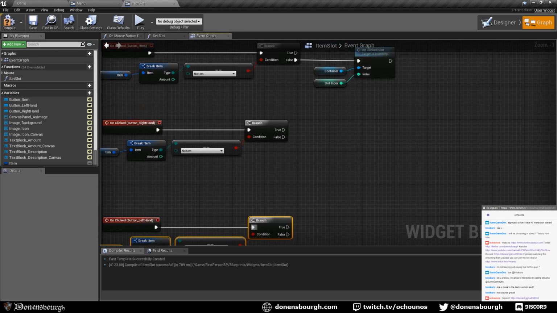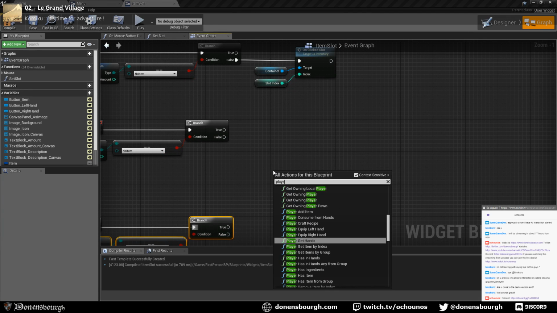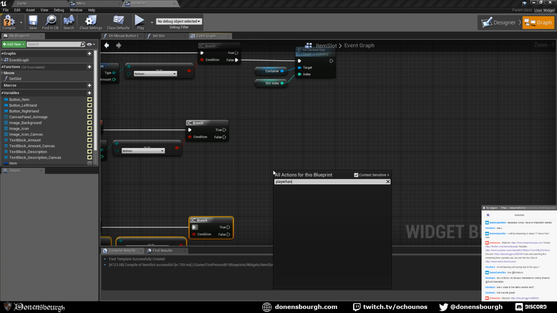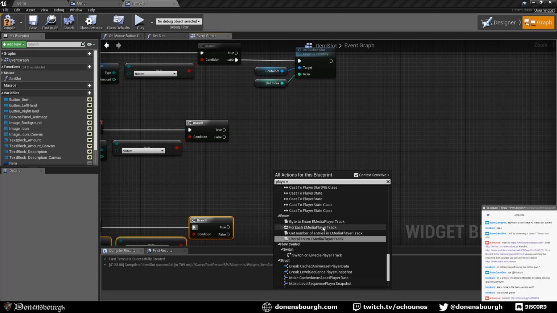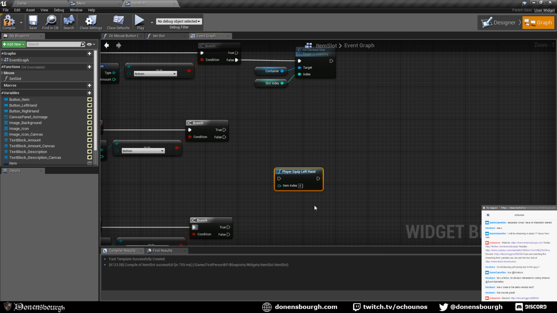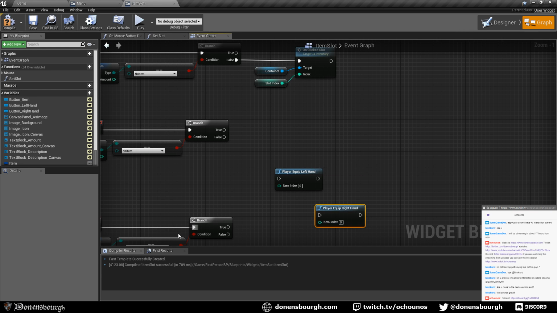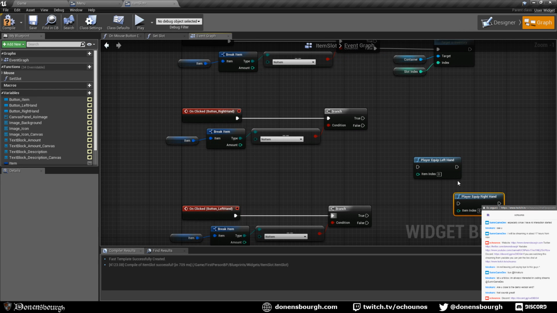Just checking that it's not completely empty. And then player hands something. What is the name of this one? Hands in hands. Player equip left hand and player equip right hand. For the another one, this is right hand here.